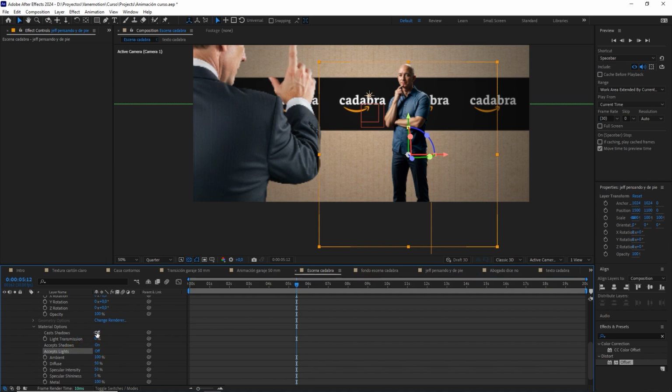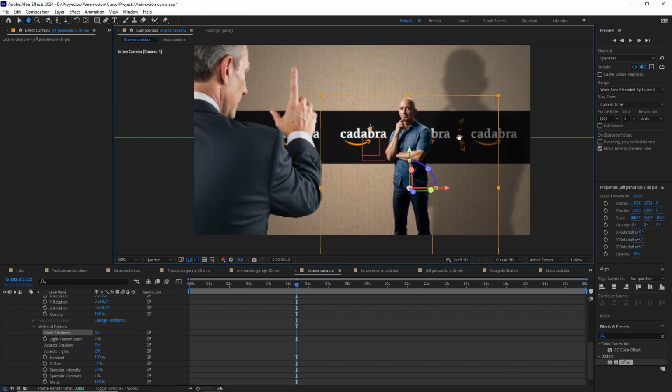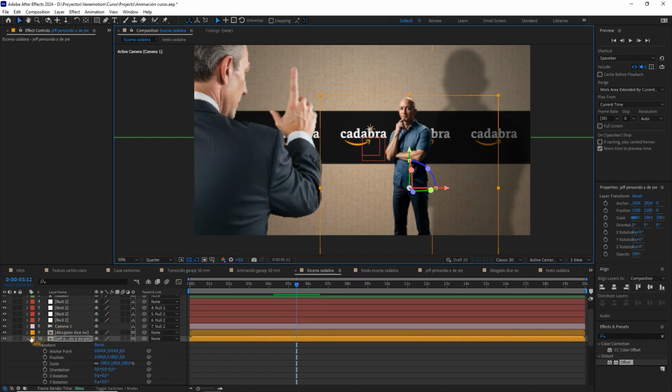but here the cast shadows projects shadows. I'm going to put it on and look. We can now see its shadow here. In the background, what happens? We have to position the light so that this shadow does not look so big.